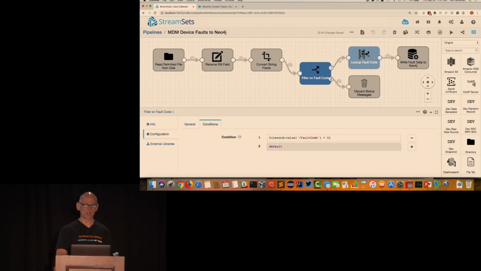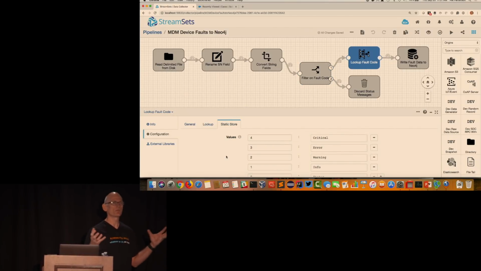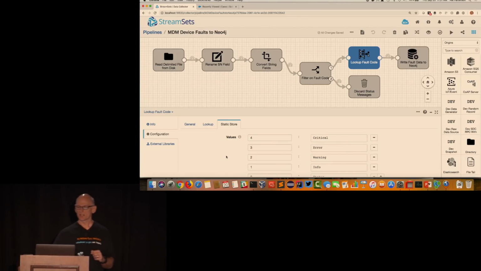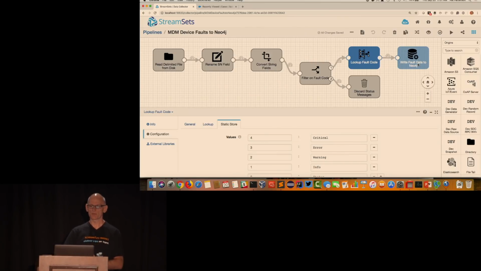And then I'm going to do a lookup, because I don't want numerals in Neo4j. They're not very useful for my analysis. I want actual strings representing the faults. And then I'm going to write all that into Neo4j, and it's very similar Cypher to before.